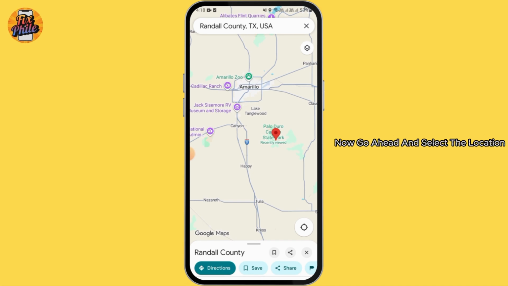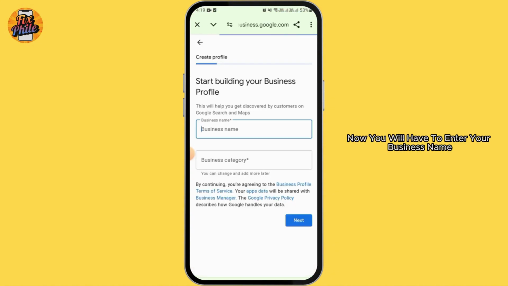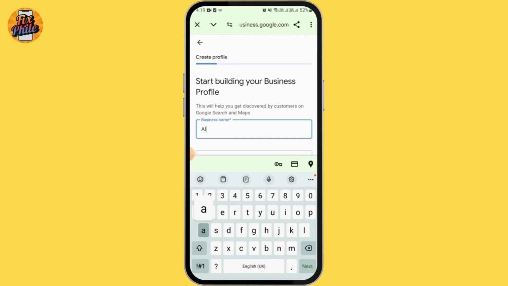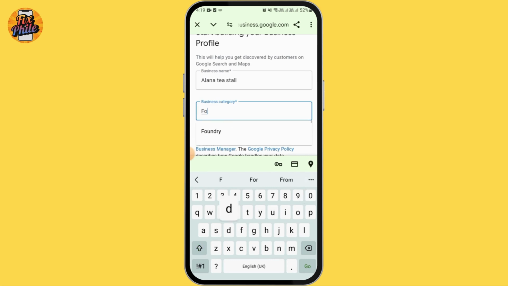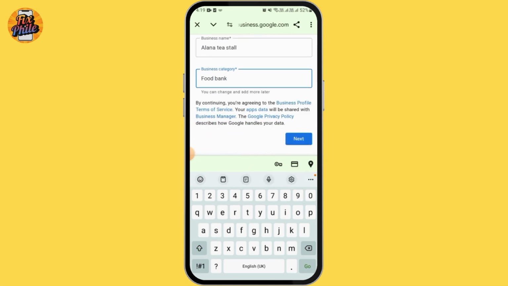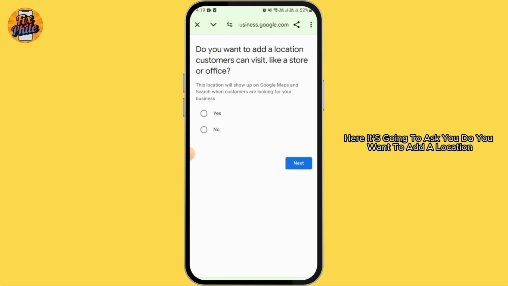Now go ahead and select the location where you have your business. Then tap on that. Now you will find the option of Add Business to Maps for free. Select that. Now you will have to enter your business name. Then enter your business category. Then tap on Next. Here it's going to ask you, do you want to add a location customers can visit? Tap Yes, then tap Next.